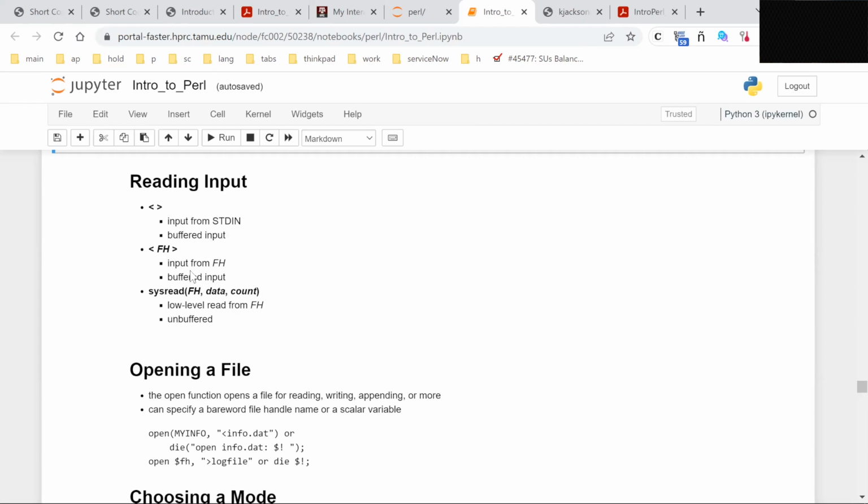And these are both buffered. If you're reading a whole bunch and it may have to pause and wait for the disk to catch up, that's called buffered. So it may read a whole bunch of stuff in and save it in the buffer, and then you're just reading from the buffer. Now the system level, this is not buffered.